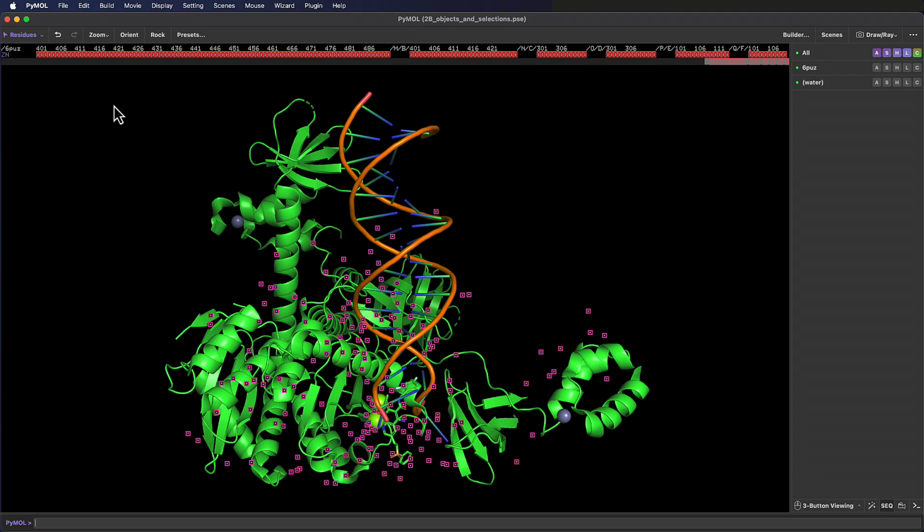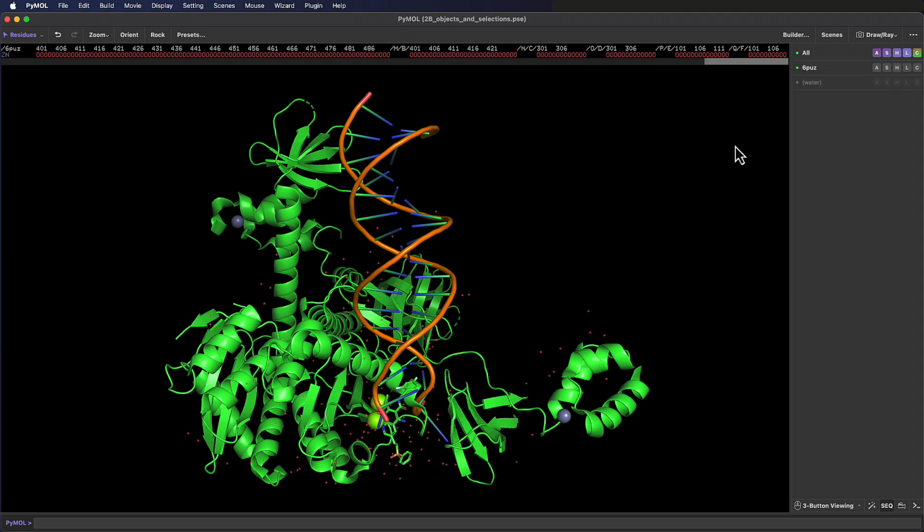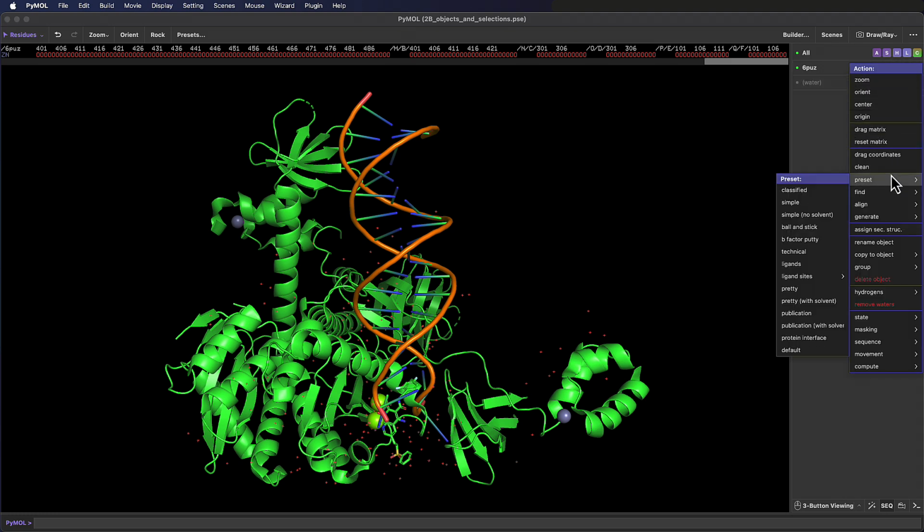Great, this selection is now listed in the Contents panel and we can toggle it on or off. Selection names are displayed in parentheses, and we can tell that this is a selection of an existing object and not a standalone object because toggling on and off our water selection does not hide the red crosses in the same way that toggling on and off the 6puz object completely hides everything from view. We can also create selections using the Action submenu under Generate, or using the Select command if we know how to describe the components of our selection.